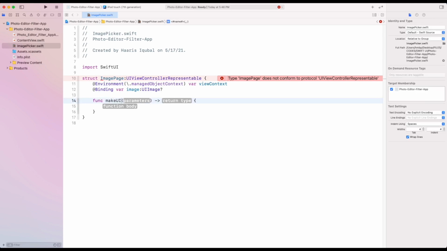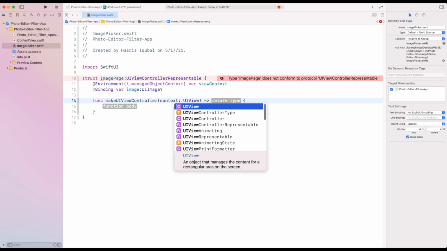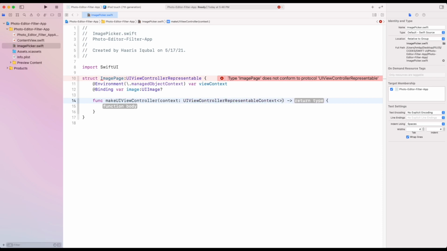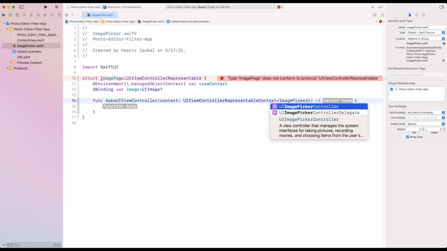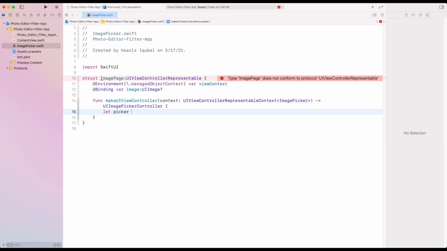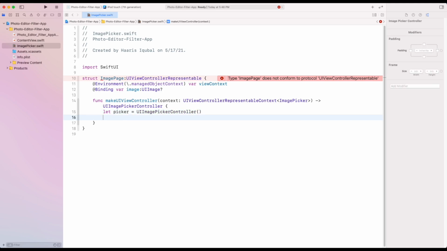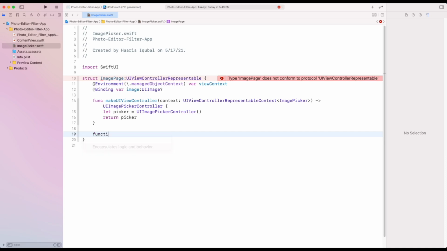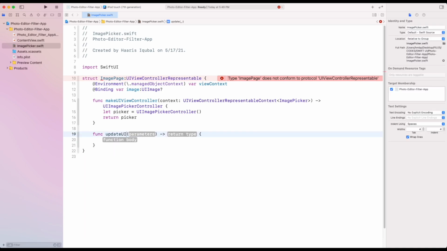Then create a function makeUIViewController which takes context as UIViewControllerRepresentableContext of ImagePicker and returns UIImagePickerController. Inside the function, we instantiate our picker, which is UIImagePickerController, and return the picker. Then create an updateUIViewController function, which takes UIViewController and context as input and returns nothing.